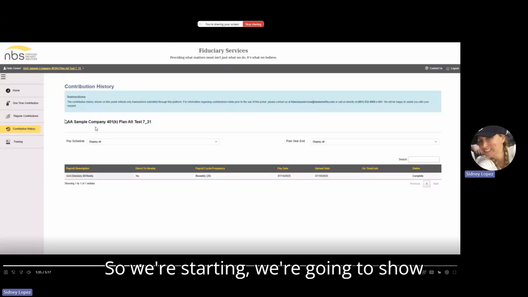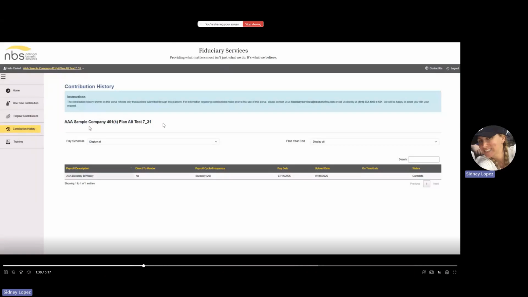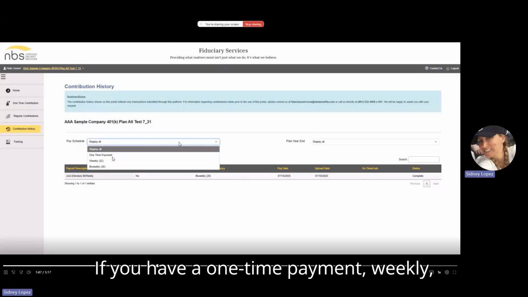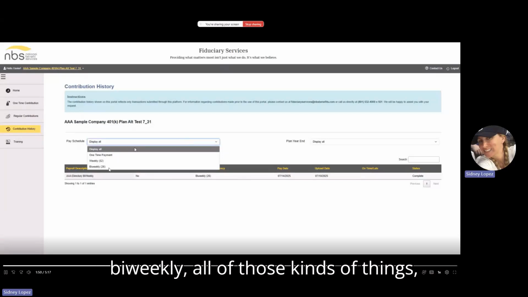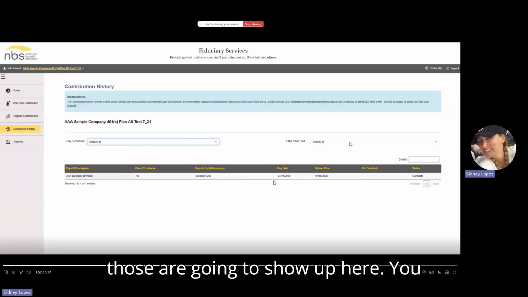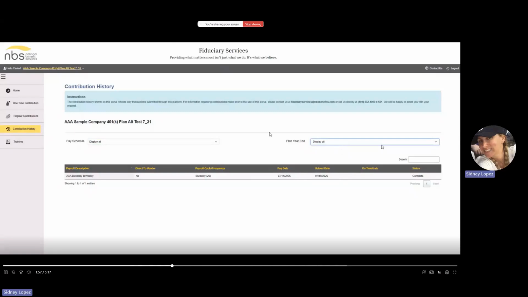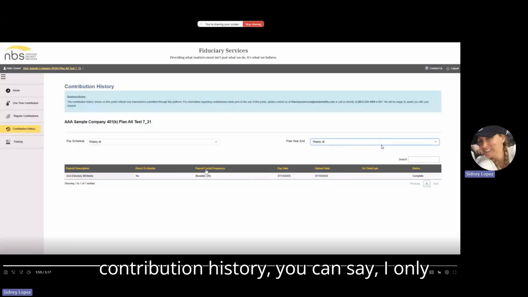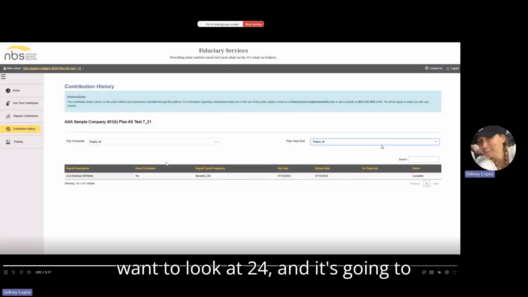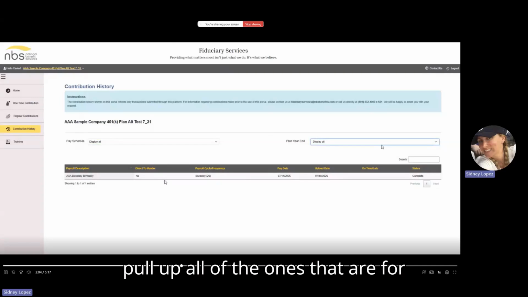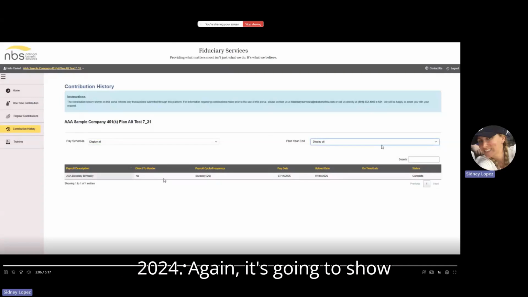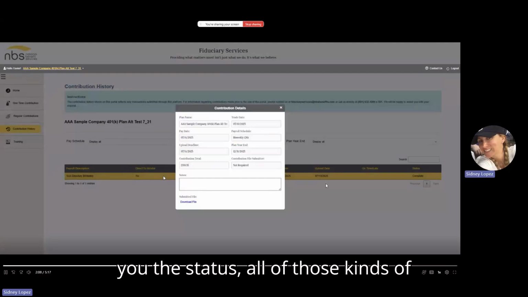It shows you your plan name. It is also going to show you all pay files that are reflective. If you have a one-time payment, a weekly, bi-weekly, all of those kinds of things, those are going to show up here. You can sort by plan year. So when you're looking under your contribution history, you can say, I only want to look at 24, and it's going to pull up all of the ones that are for 2024. Again, it's going to show you the status, all of those kinds of things.